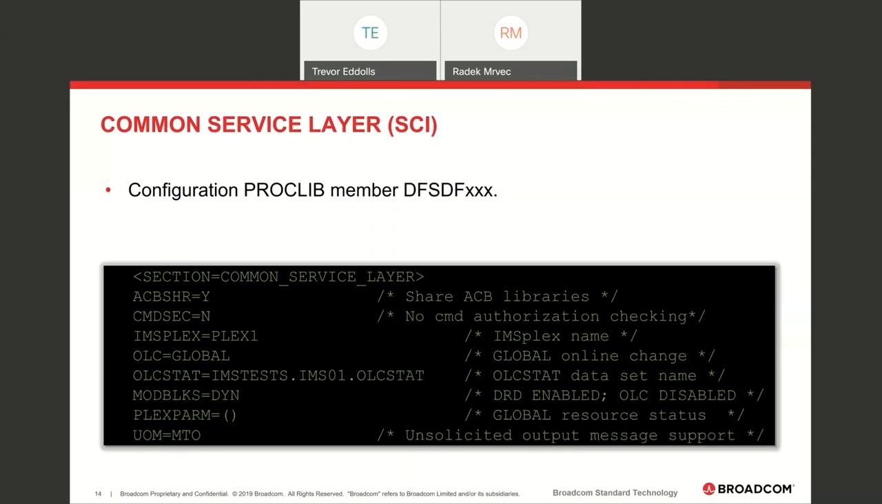The next one is common service layer, which you are probably already using because you are already running multiple IMS systems in an IMSplex. You don't need multiple IMS systems for this task. You can have just an IMSplex with a single IMS system. Why not? It's possible, but you need common service layer, because you will be using IMS Connect and ODBM, and these three are really connected together. So that's for common service layer.